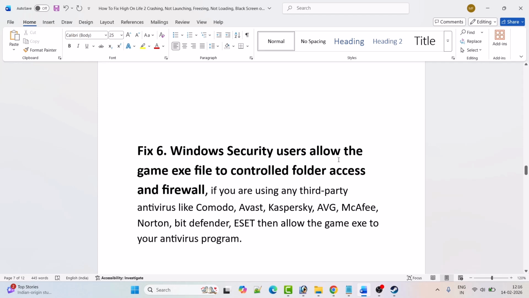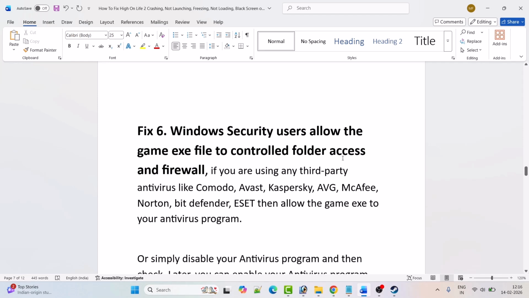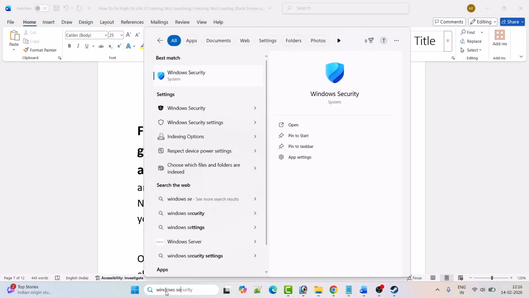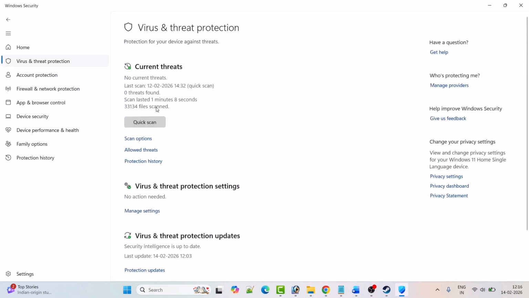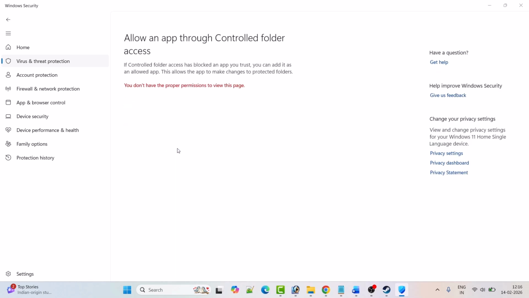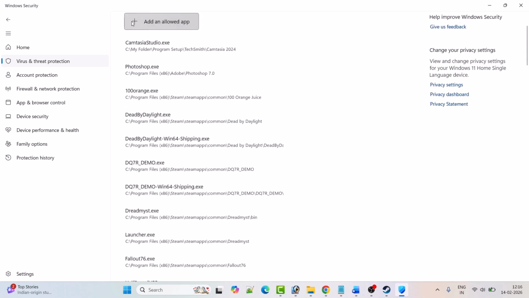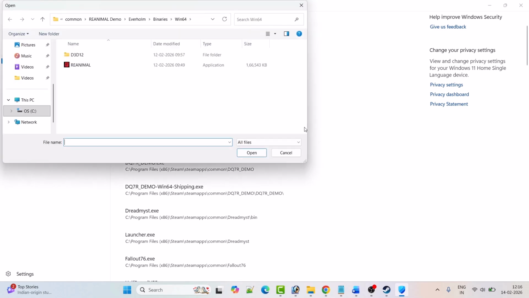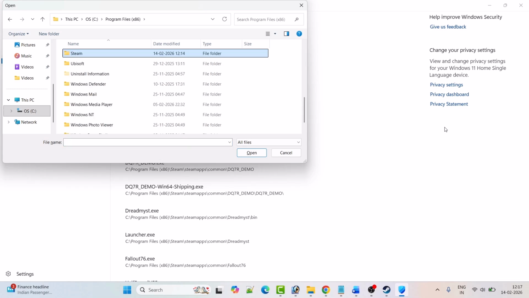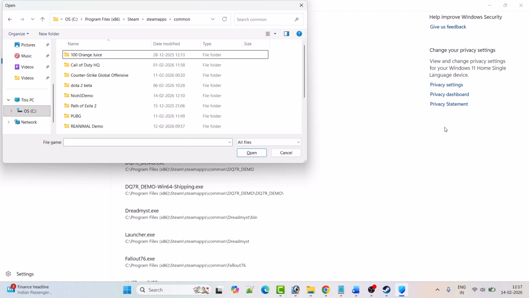Fix 6 is to use Windows security to allow the game exe file through controlled folder access and firewall. So in Windows search type Windows security and open it. Then click on virus and threat protection, then click on manage ransomware protection and then click on allow an app through controlled folder access, click yes to allow and then click on add an allowed app, then click on browse all apps and then go to the game installation folder. So open C drive, open program files x86 folder, open Steam folder, open steamapps folder, open common folder, then open the High on Life 2 game folder. Since I don't have the game, I am showing the example with another game. Open the High on Life 2 game folder.